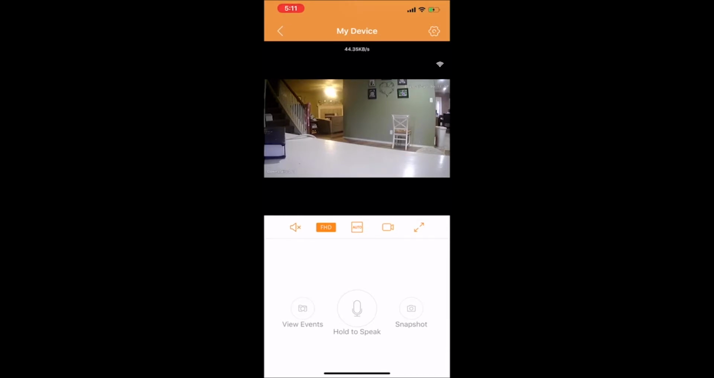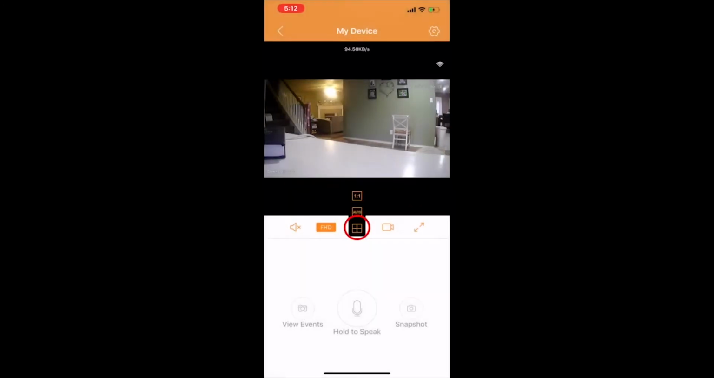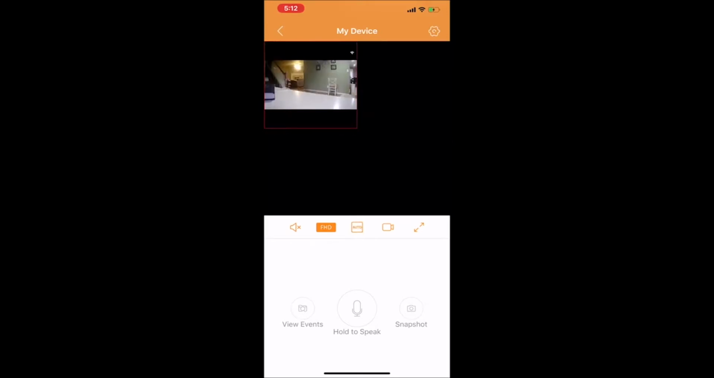The next option over is your high def recording versus standard definition. If your internet connection was really slow and you wanted a lower quality of video, that's where you could make that change. The middle one changes the aspect ratio of your video. For instance, if you wanted to see a 1:1, there's a few different options there.